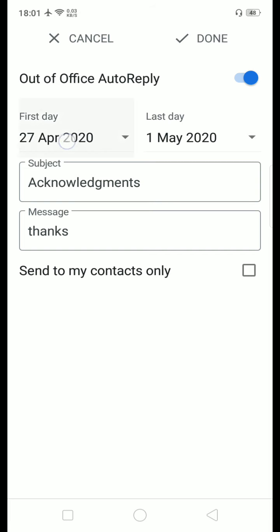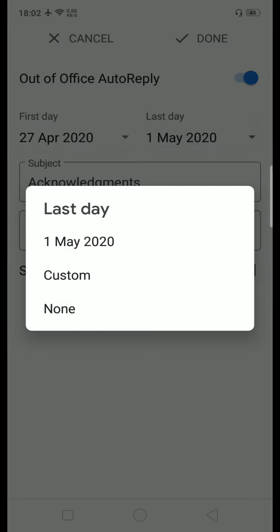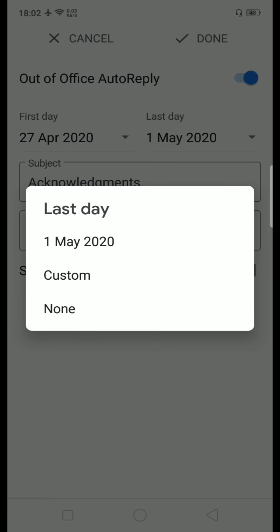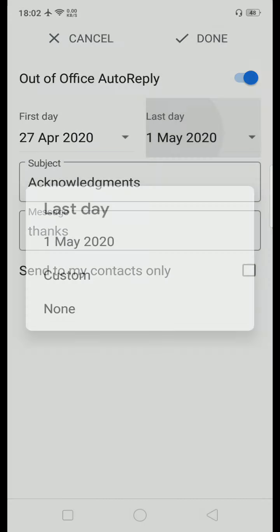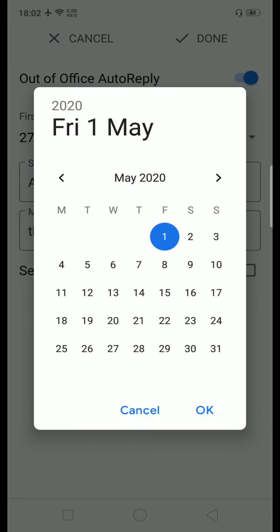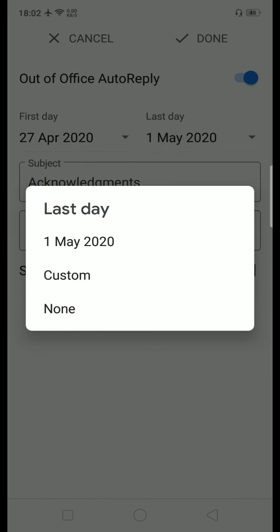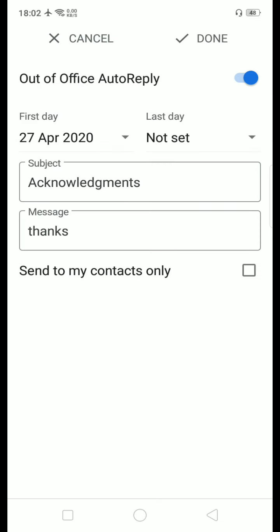You can use this function date wise. So you can have a particular date. You can select the date from the calendar, or you can select none. So it is unending. Whenever someone sends an email to you, they will receive an automatic reply.